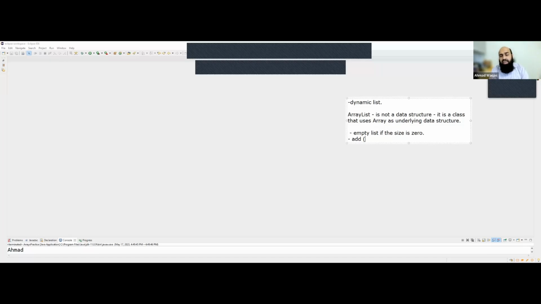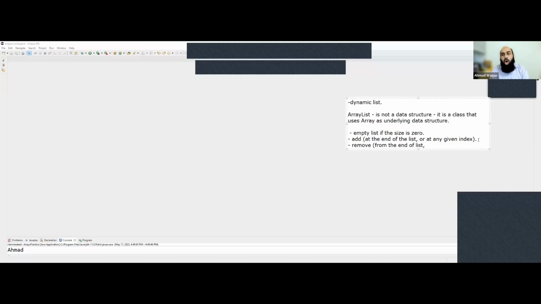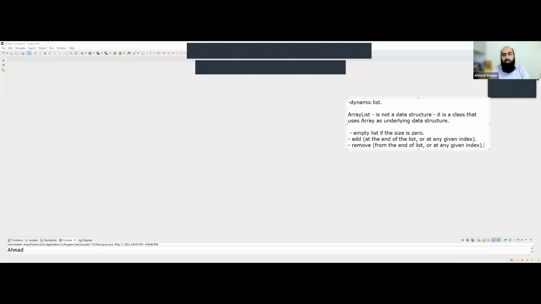So what does this mean? I can add either at the end of the list, or at any given index. I will be able to add elements at any given index number, or at the end of the list if the index number is not given. Similarly, I will be able to remove elements, either from the end of the list if the index is not given, or at any given index number.